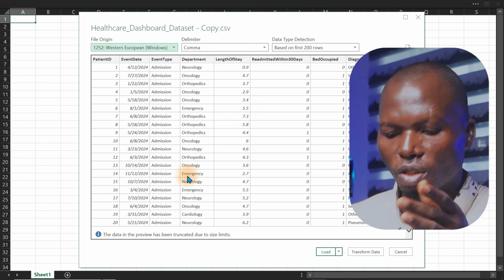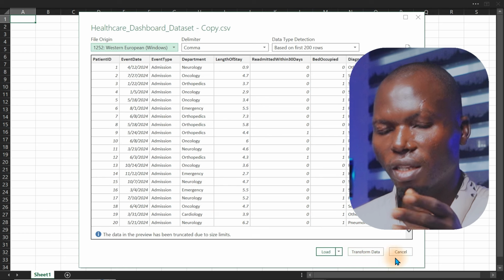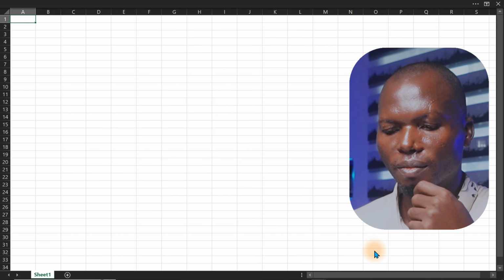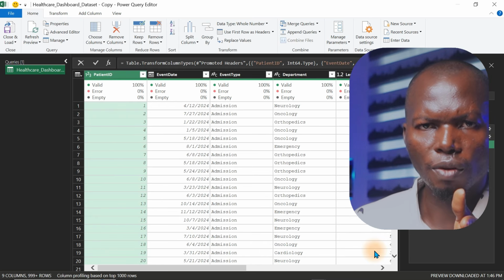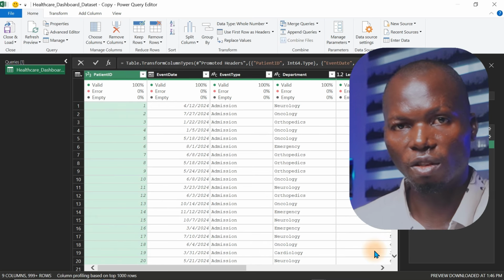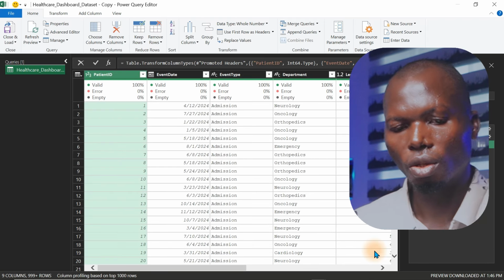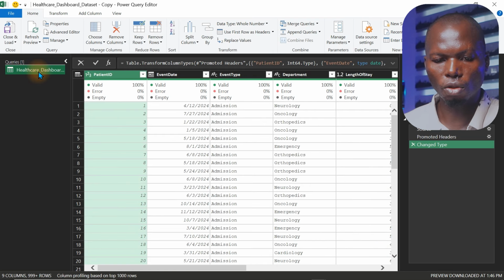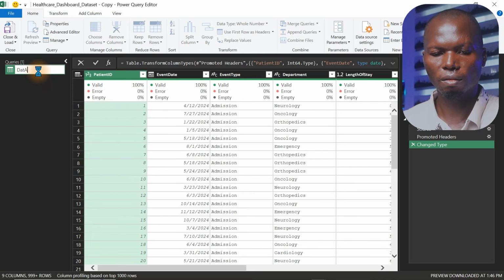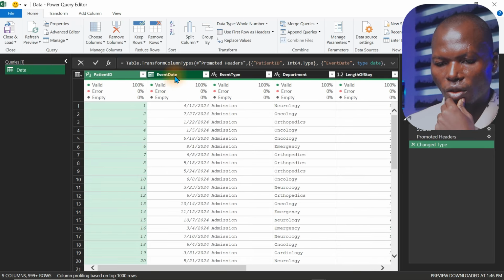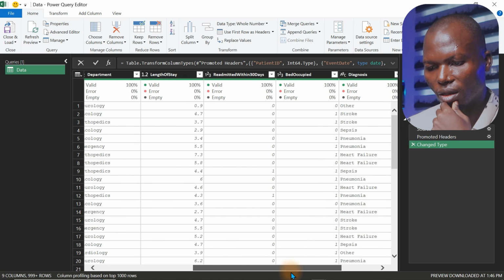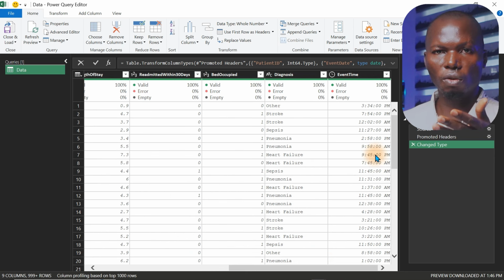Now we have several options. We have Load, we have Transform Data, and we have Cancel. Let us click on Transform Data. So here comes Power Query. This is where you get your data transformed and cleaned, ready for analysis. Let us see what we're going to do in here. The first thing I'm going to do is call this one Data. Next, I need to check my data types and make sure they're 100% correct. So keep checking. Okay, everything looks perfectly okay.